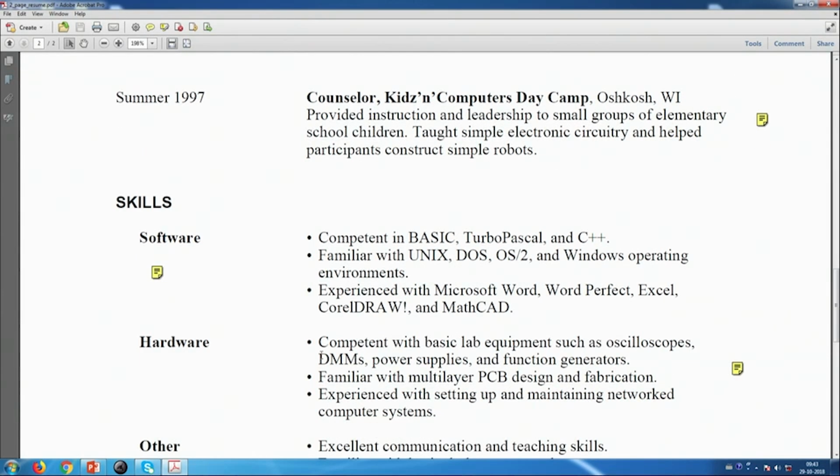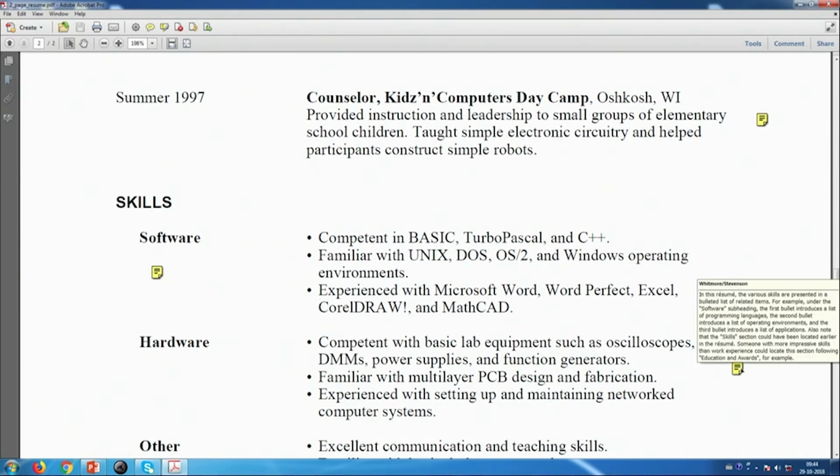Coming next to hardware, again the same thing, and I think it would be proper to read the note provided by the authors of the CV from the book Strategies for Engineering Communication by Stevenson and Whitmore. In this resume, the various skills are presented in a bulleted list of related items. For example, under the software subheading, the first bullet introduces a list of programming languages, the second bullet introduces a list of operating systems, and the third bullet introduces a list of applications.